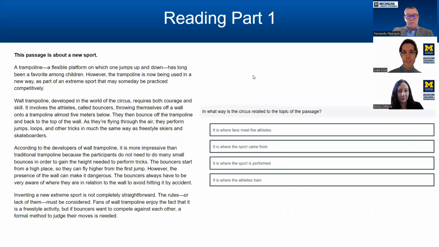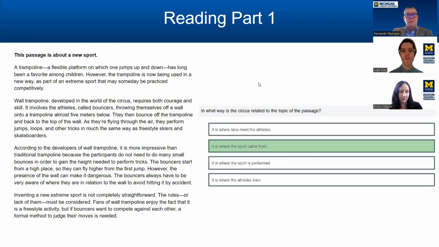Our second question, in what way is the circus related to the topic of the passage? You can find the answer to this in the second paragraph if you haven't spotted it yet. It says wall trampoline developed in the world of the circus. So you can see it is explicitly stated there that it is B, it is where the sport came from here.